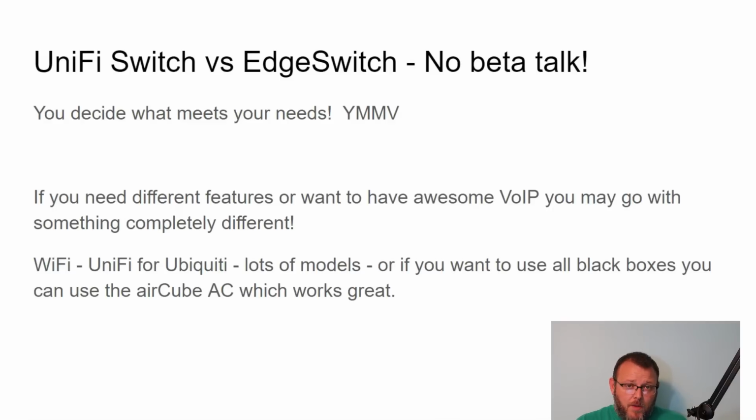You're going to have to decide what meets your needs. Your mileage is going to vary depending on how you set your networks up versus how I set my networks up. If you are designing a network around voice over IP, and especially wireless voice over IP, you may want to consider different products. There are other products that are fine-tuned specifically for wireless voice over IP.